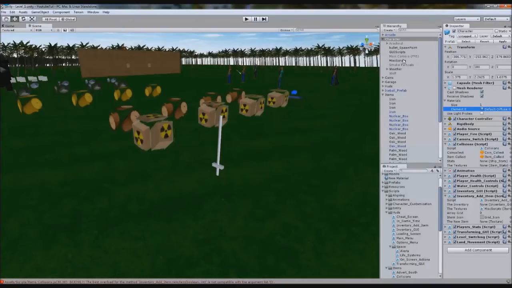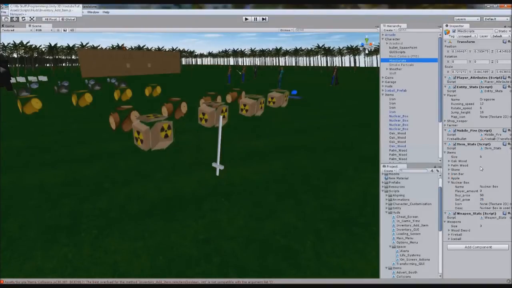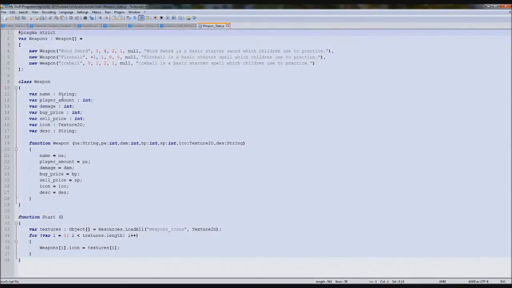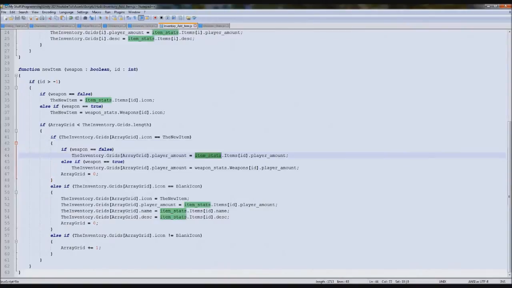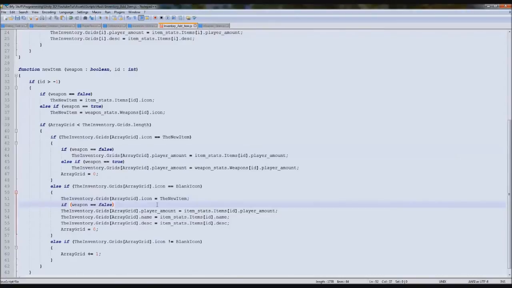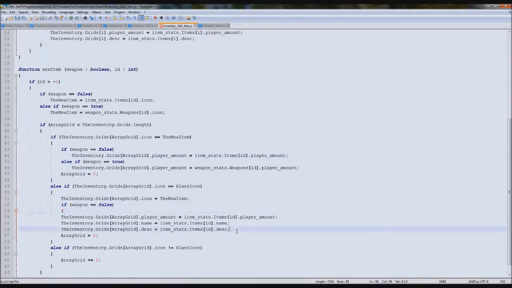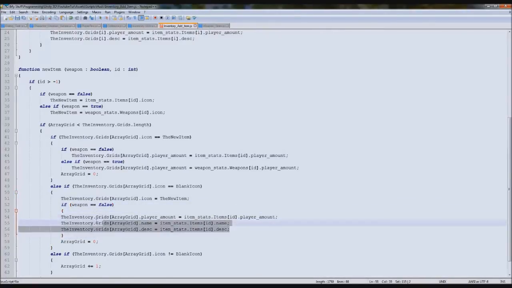And if we go back to our misc scripts on our weapon stats, it is called weapons, correct? And then we do have a player's amount. So I do that. And that's all we've got to do for the rest of them. So if we just copy this line here, anywhere it says item stats, so these three here have got to be done. So this time we do need to put brackets, unless you just want to do if this, but that's not very good. So if weapon equals false, it does that.